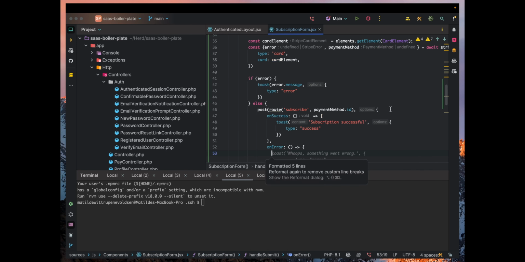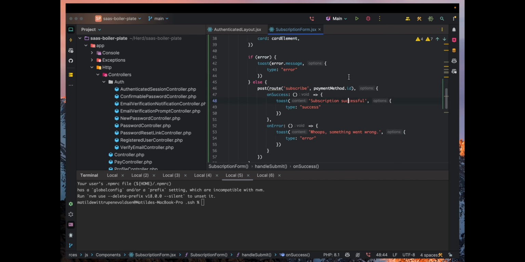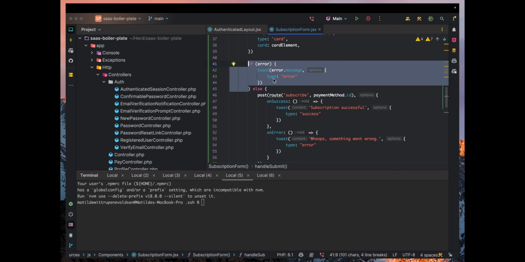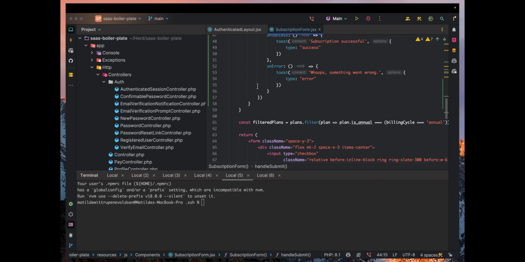Again, I'm just going to tidy this up because it's looking a little bit weird. There we go, something went wrong. So this is basically saying that if something went wrong on the server side, we'll just say something went wrong. Here we'll say the subscription is successful. And if something goes wrong on the front end, where the Stripe validation goes wrong, or it's an incorrect card type, something along those lines, it will show the message that Stripe provides.